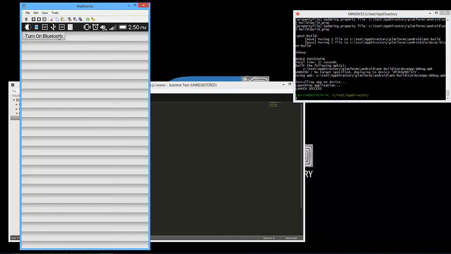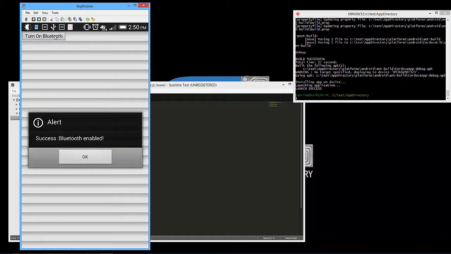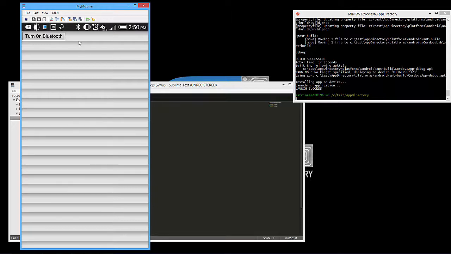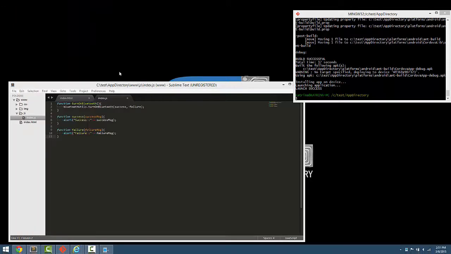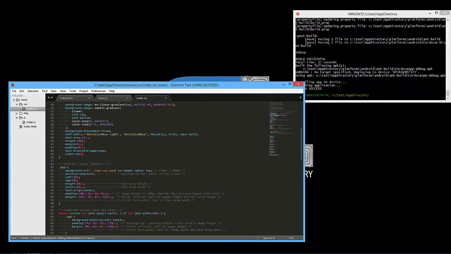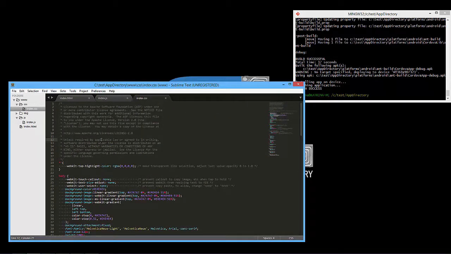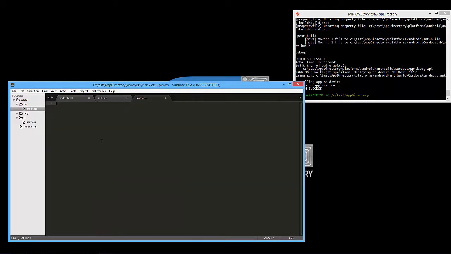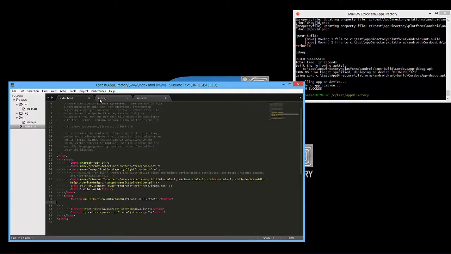When I press the button, you'll see that the message will say "Sync enabled." You'll notice that there's this weird styling in the background. The reason for this is that we haven't gotten rid of the CSS file. Finally, the Bluetooth symbol will appear on the top. Now you'll see that in this CSS file it's all pre-generated and we do not want it. When we get rid of it, we will see a white background the next time we run the app.